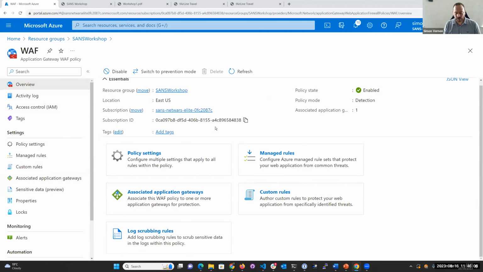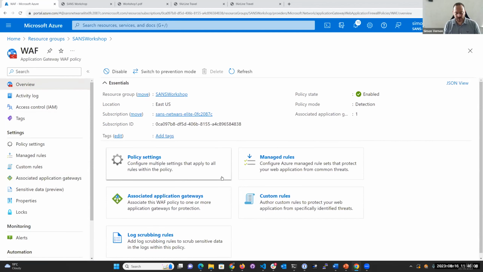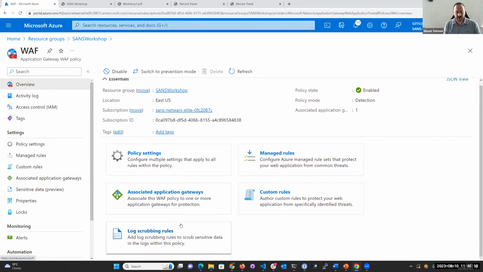And on our overview of this web application firewall, we've also got the ability to do things like log scrubbing and setting up the associated application gateway. So we can use a single WAF rule associated with multiple gateways.